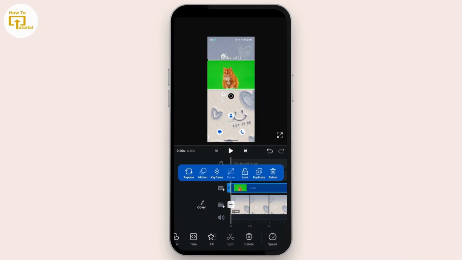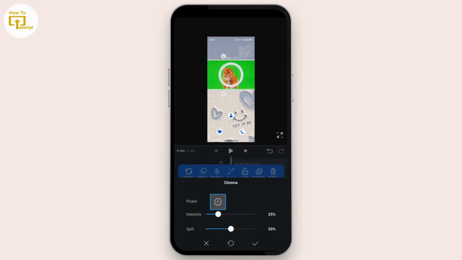Now once you have that, from this menu bar at the bottom of this interface, swipe to your left and there you will find an option as Chroma. So tap on Chroma. Now what you have to do is simply drag this circle shape object on your interface to your green screen. And after you do that, the green screen has been removed.